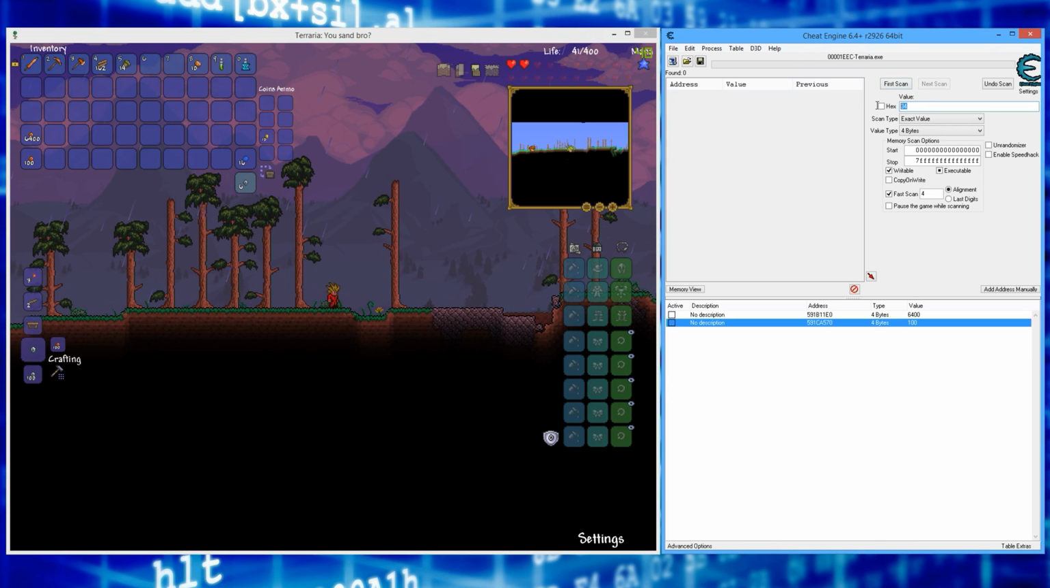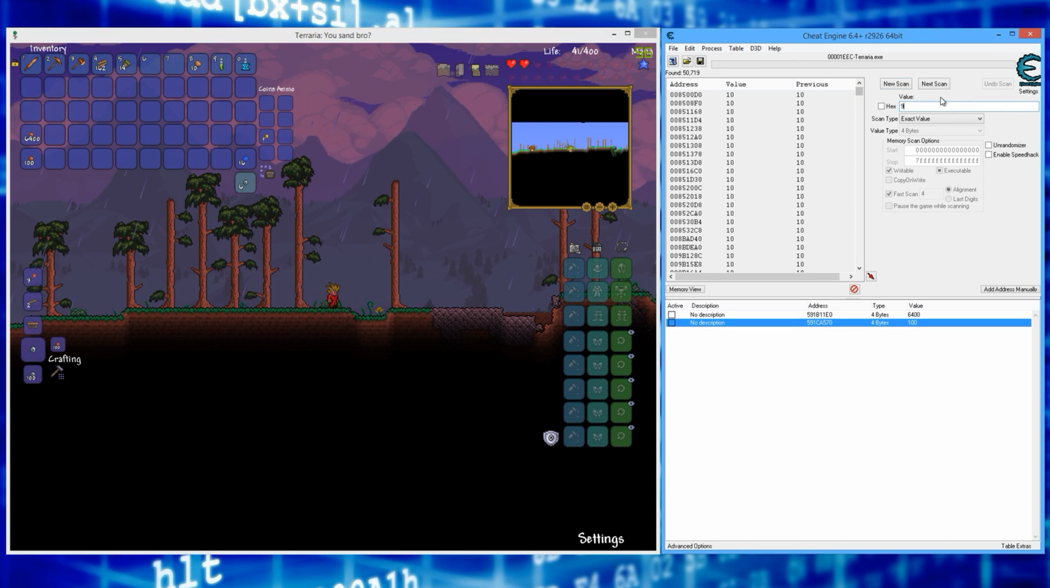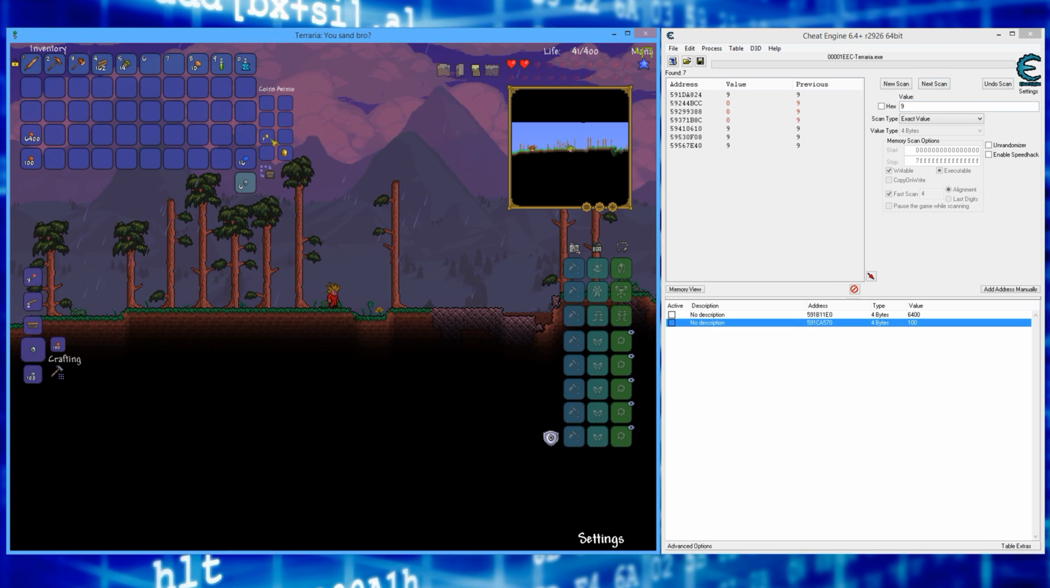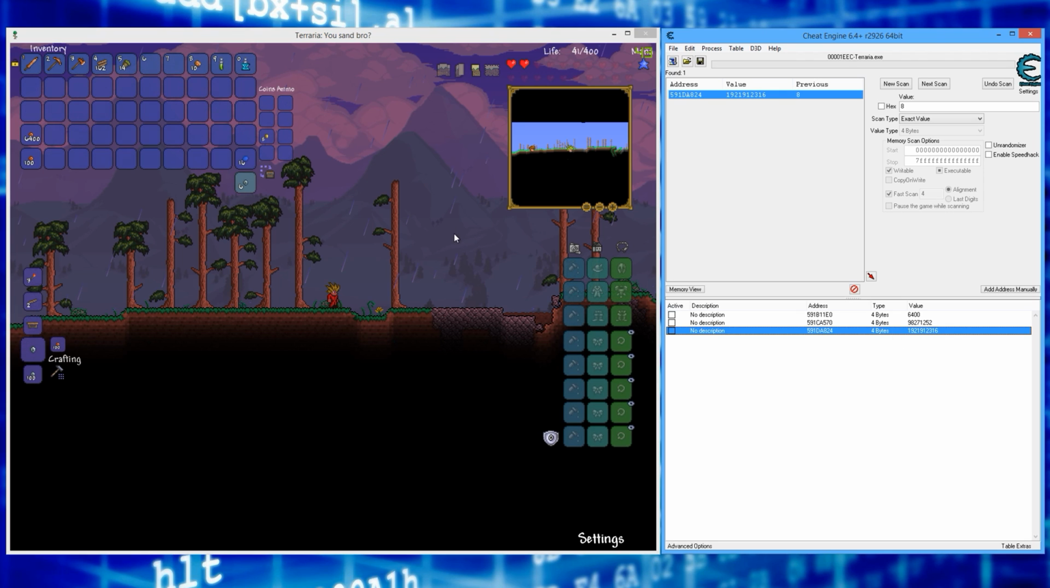New scan. Search for 10. First scan. All right. Right click. Now let's search for 9. Let's right-click again, search for 8, and here we go. Let's change that. Oh, see how it just changed on you? Sometimes it'll do that. The game will refresh values randomly, so don't worry if it happens.